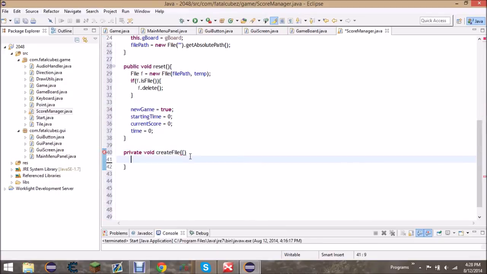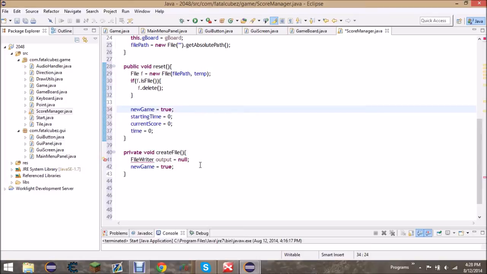Anyways, probably avoid create file. This is going to create the file if it doesn't exist already. So the first time that you play the game, this will create the file here. So we need to specify a new file writer and set it to null, as well as new game equals true because we're creating the file. So just in case this gets called and this doesn't, new game will definitely be set to true. Import file writer if you haven't.